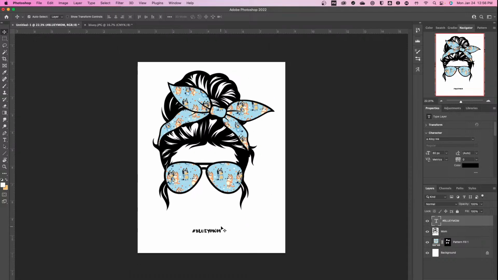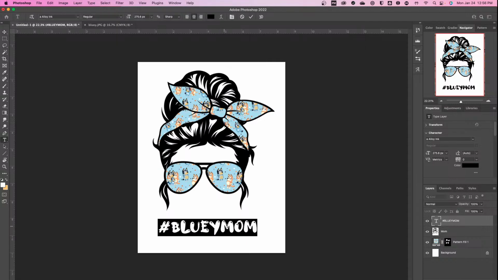Now, obviously that's too small, but what I'm going to do is I can actually transform this. So I'm going to hit Command T, or if you're on a Windows, Control T. I'm going to drag it and make it as big as I want. Hit Enter, and then there you go. If you wanted to edit this again with your command tool, just double click on it, and then you can still change whatever it is you want.